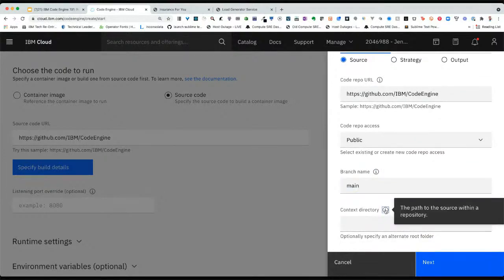The next thing we're going to peek at is the context directory. So this is the path to the source within a repository. Let's say your deploying application is within your app folder, and all of your stuff lives within a nested directory in your repository. You can specify an alternate root folder here.